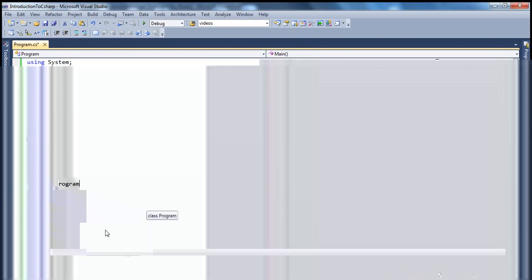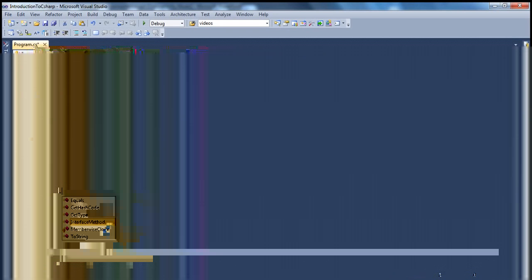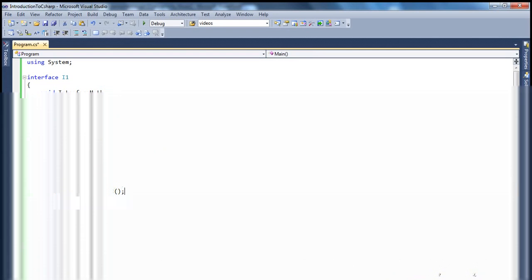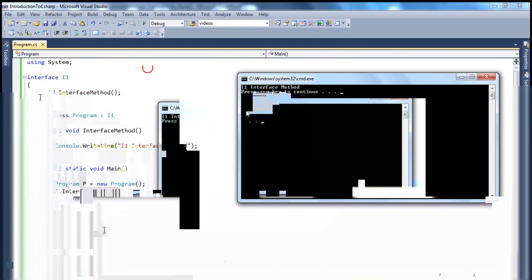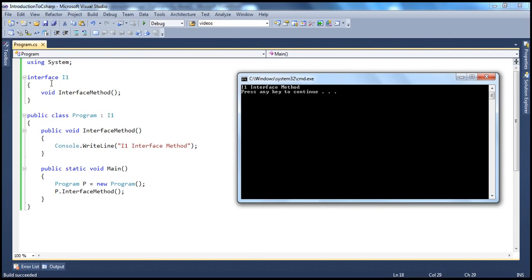And we know that in order to invoke this method, we create an instance of the class and just say p.InterfaceMethod. This is what we have learned in the previous session. The interface contains a method declaration, your class implements that interface, and then you can create an instance of that class and invoke that interface method. We have seen this in the previous session.